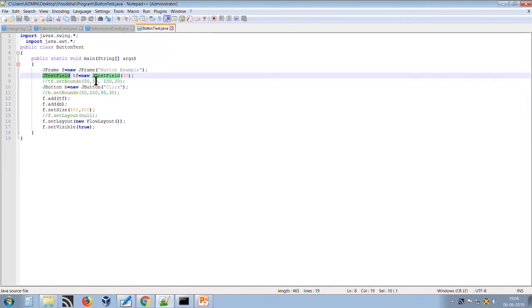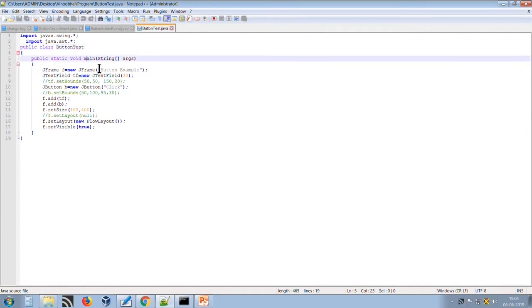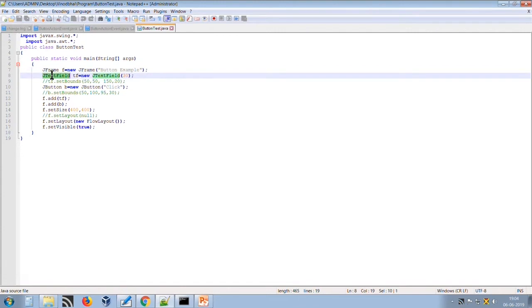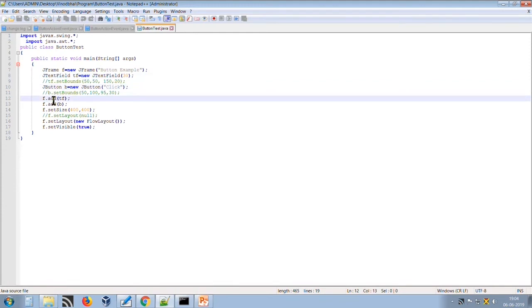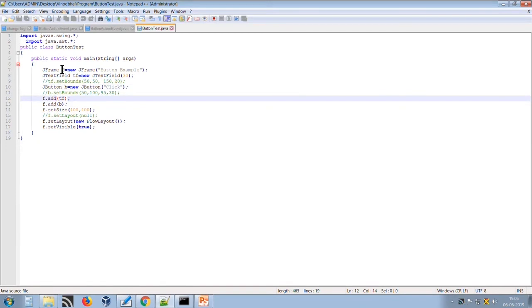Now, we have the class name, public class ButtonTest. Under that we have a main method, public static void main, in which we are creating the object of JFrame. JFrame is our container. We are using a JFrame as our main container, and we have passed an argument, ButtonExample, that will be displayed as the title of the container. Then we are creating the components JTextField and JButton, and we are adding both. This add method is a method of the container, and our container is a JFrame.